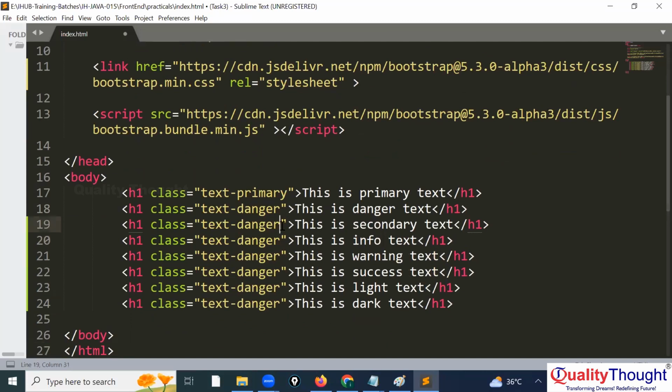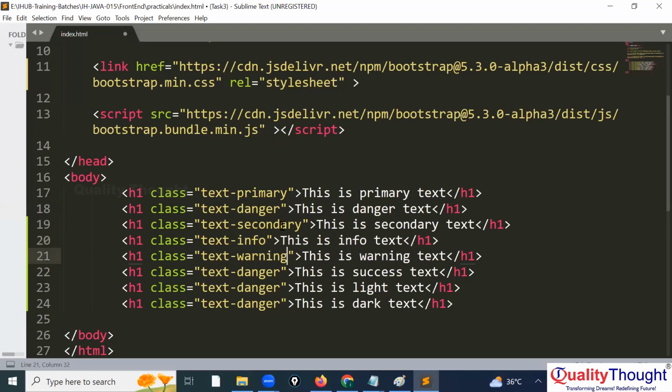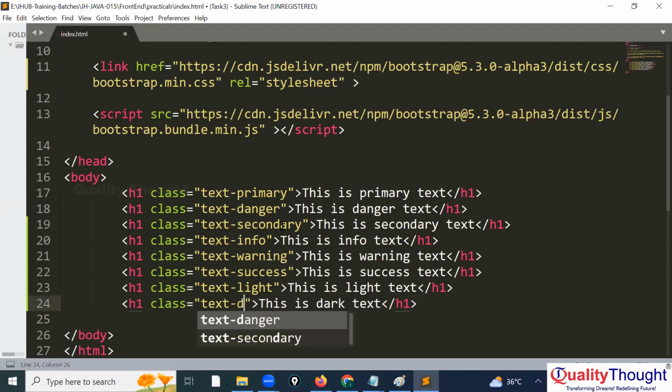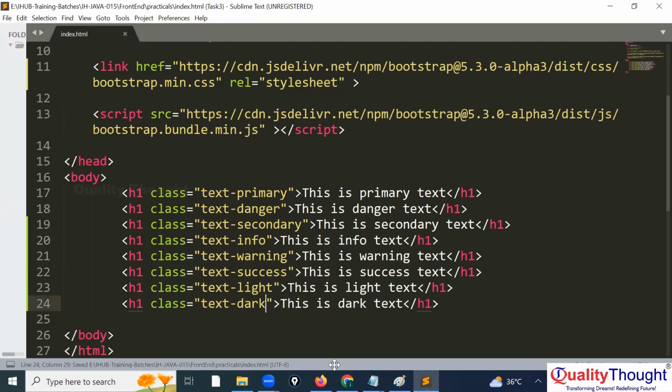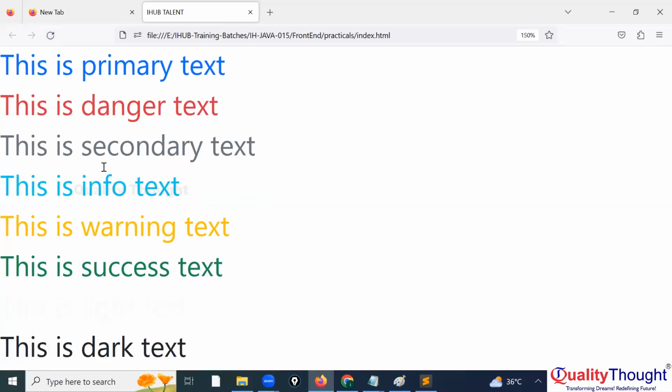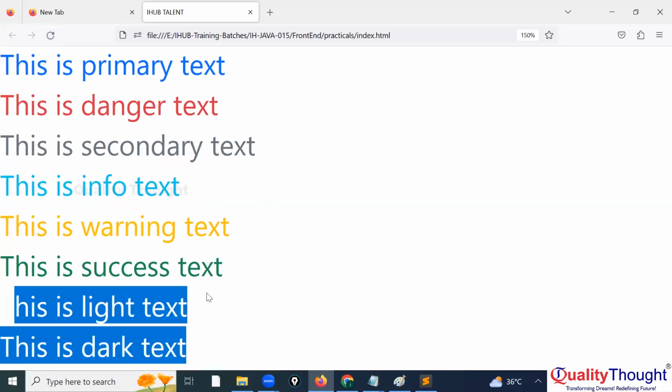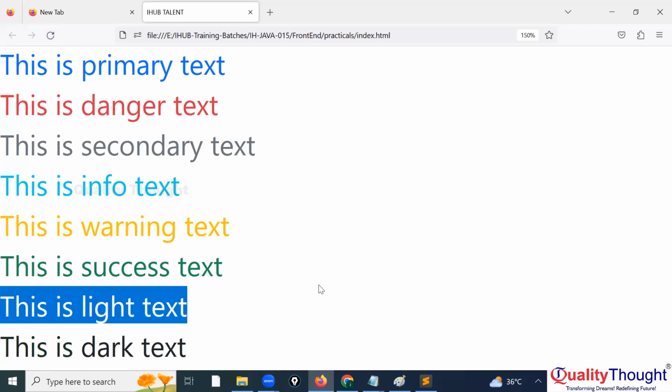So let me write here. What can I write? Secondary, info, warning, success, light, dark. So see this, refresh. And here white color is there. Light you can't see, white color it is. So tell me, everything is there or not?